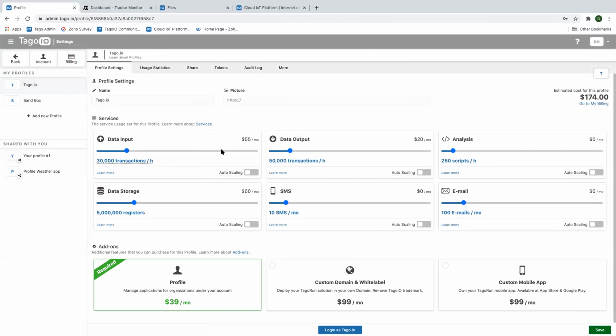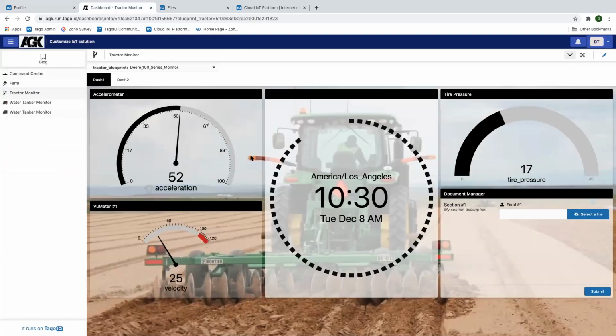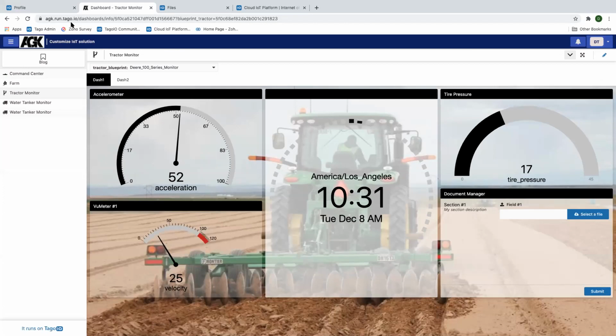TagoIO, and I can change my data inputs, SMS messages. I can look at usage statistics, and so on and so forth. There's a lot of stuff you can do here, but the main point I want to get to is that for the white label, you can simply click here and then purchase white label for $99 a month. And then, as Fabio was mentioning, you wouldn't see anything with Tago, right? You wouldn't see runs on Tago. You wouldn't see the run.tago.io. All that would disappear. A lot of our customer base does take advantage of white label. I help customers out with that quite often.